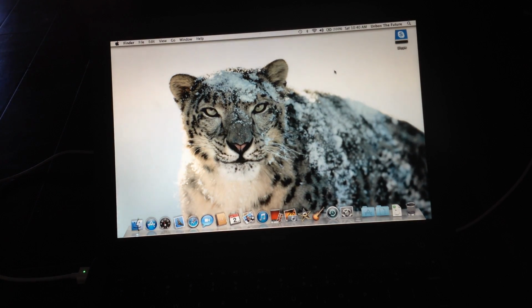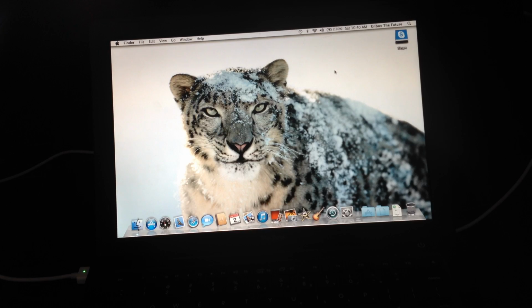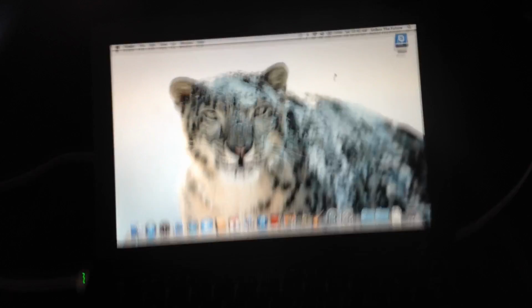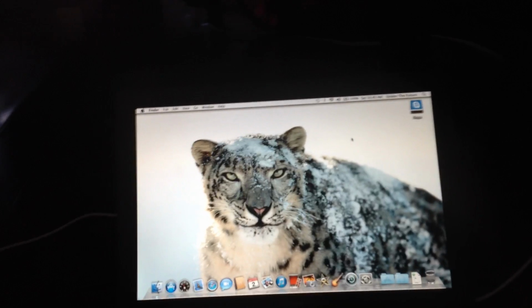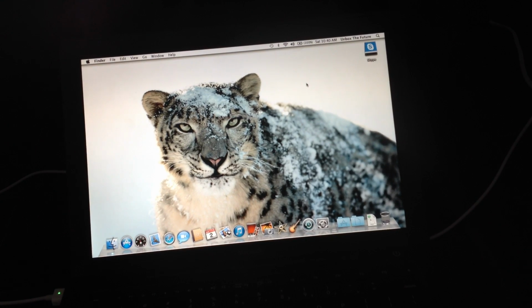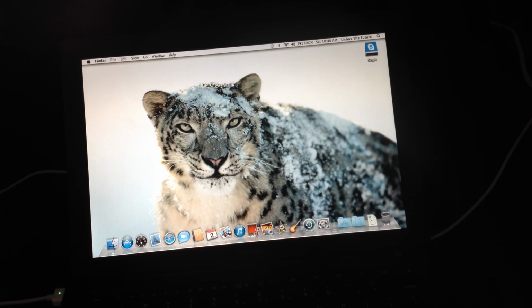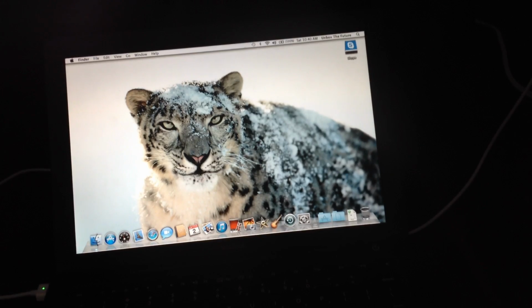I did just set up an Unbox the Future account, if you can see that at the corner there. And it's actually kind of the beginning of all the new operating systems. It's kind of like Yosemite that's compatible with these older Macs.